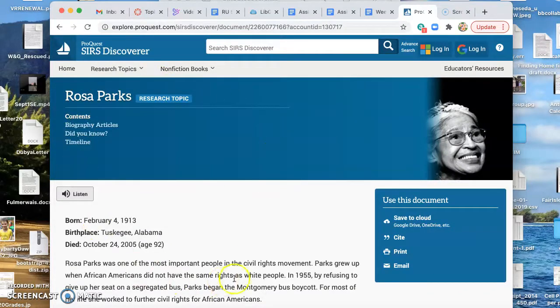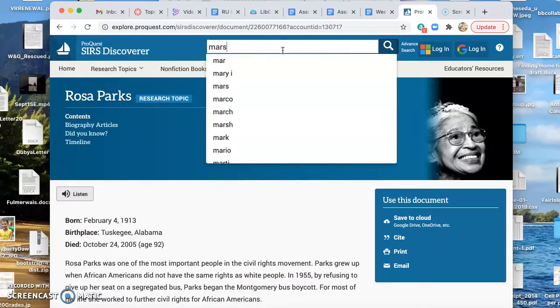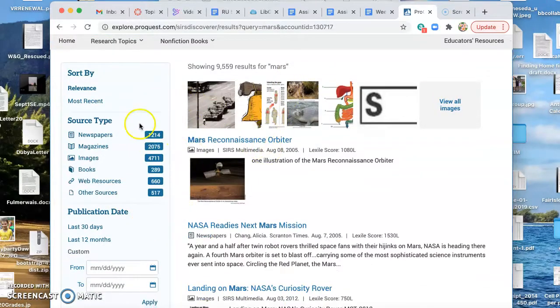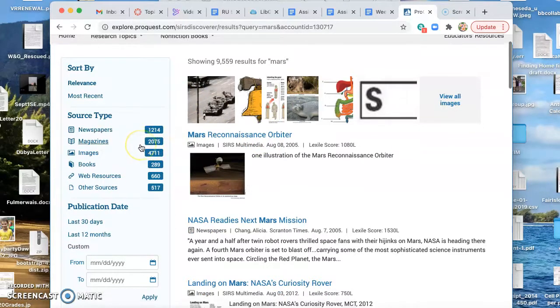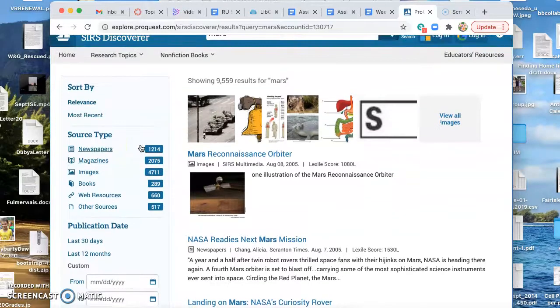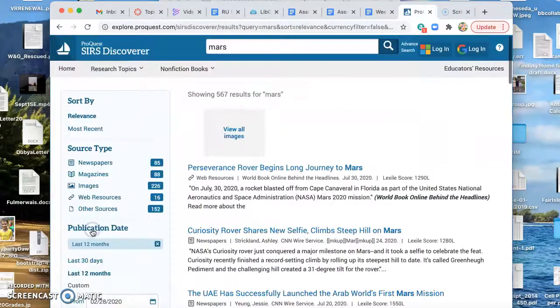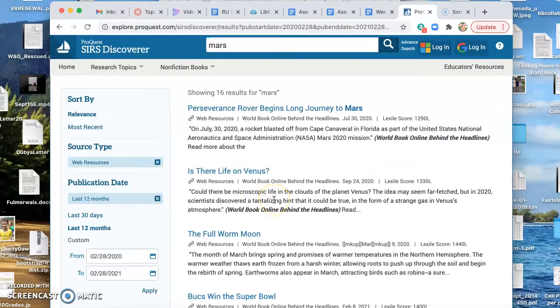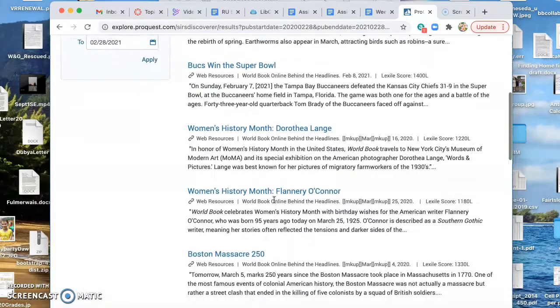If you find that these are not really enough for you, or they don't have the topic that you want, you can just go ahead and search for it up here. For instance, I'm going to pick Mars. Again, now this is showing me I have 1,214 newspaper articles that are pulled out, 2,075 magazines. That's an awful lot. Maybe I don't want so many. Maybe I just want things from the last year. Now this becomes a lot less. Or perhaps I only want information from web resources, and I can click on that and see if everything is relevant.